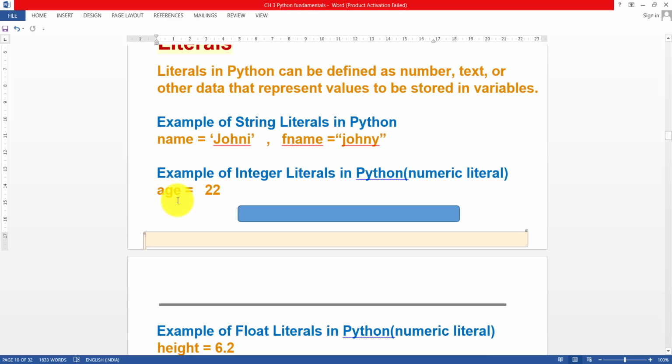Now an example of an integer literal, that is a numeric value. So there is age equal 22. So 22 is assigned to the age variable. This is your age variable, a user defined name. So that variable now becomes an integer literal. The age will hold the 22, and that's why it becomes the integer literal.